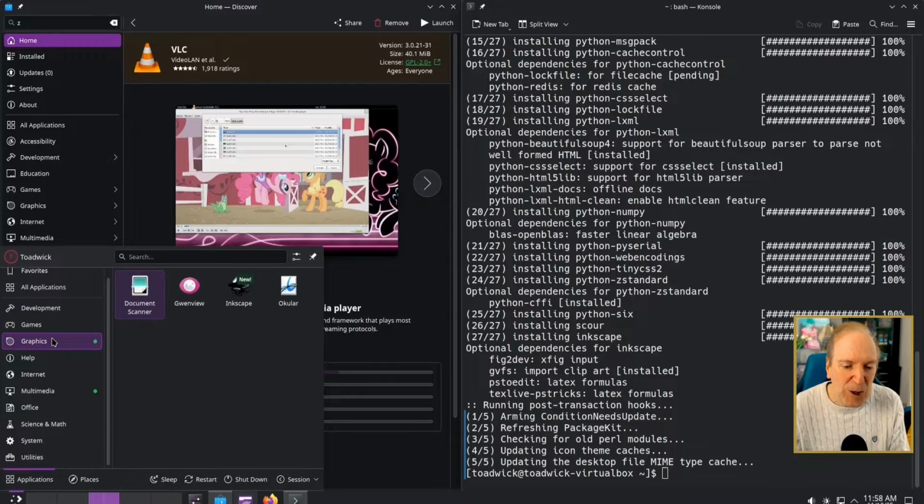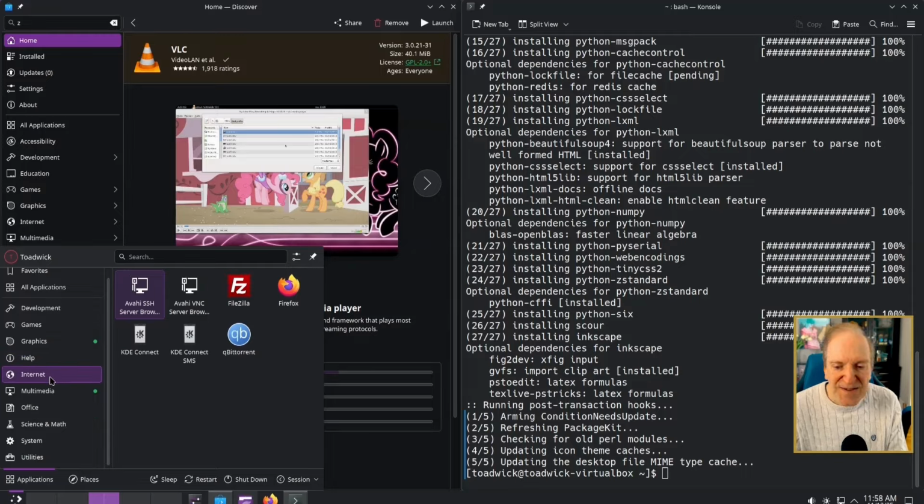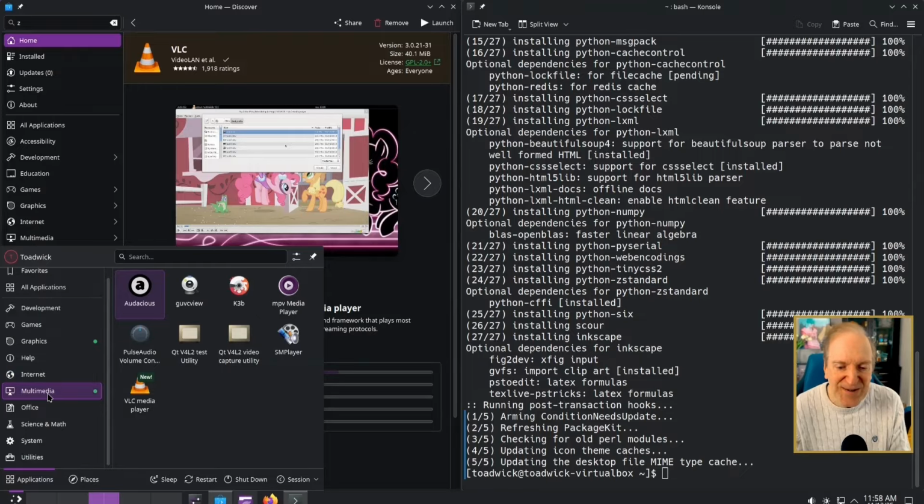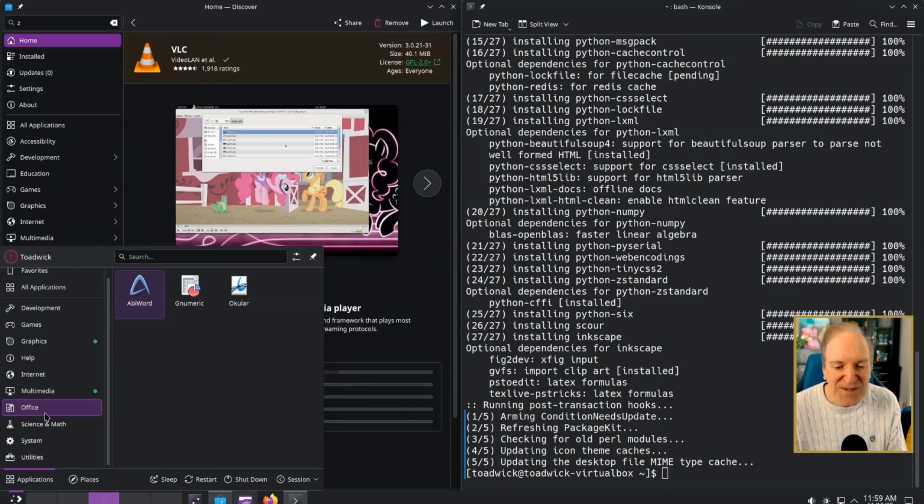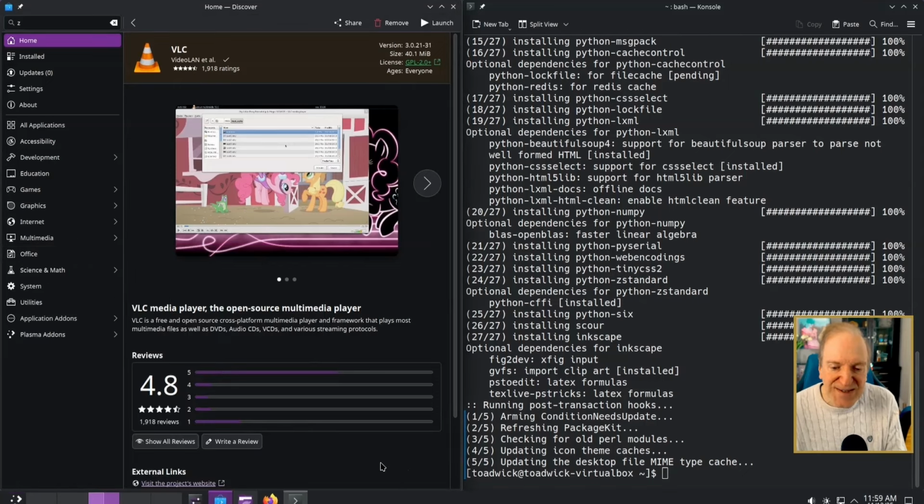The base-devel stuff. And under graphics, we got our document scanner. Here we got internet. We got our Firefox, FileZilla, which is nice, and a BitTorrent client. And then, of course, we got our VLC player that we installed, SMPlayer, and MPV, which are some of my favorites. Here we got AbiWord installed and Gnumeric, which is a light spreadsheet type app.